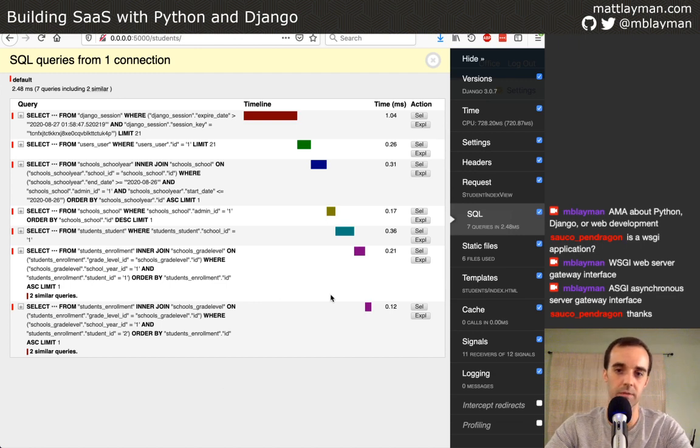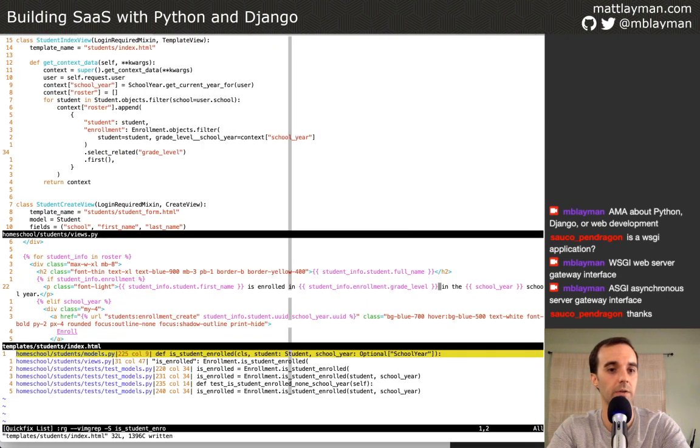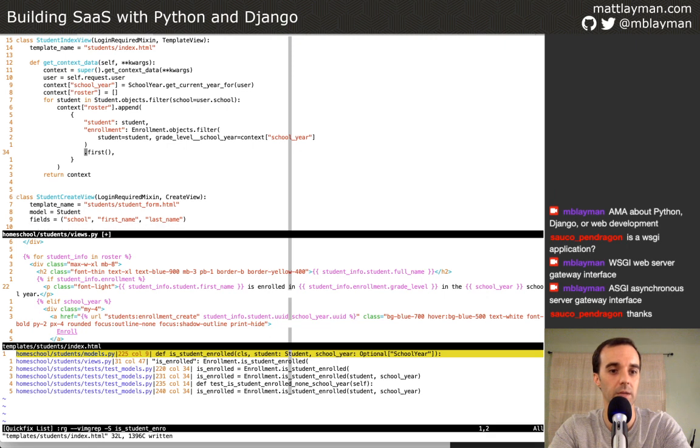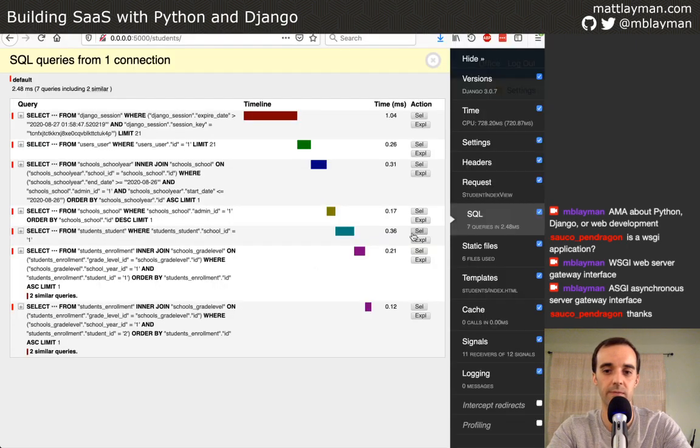That would just, there's not going to be that many students in this system, so that should be a reasonable thing to do. And you can see that it does an inner join on grade level as well, so it's getting out the grade level information. So we've got 7 queries. If we came over to here and we deleted the select related part for a moment and put it back to its previous version of this, I think the number jumps to 9 queries.